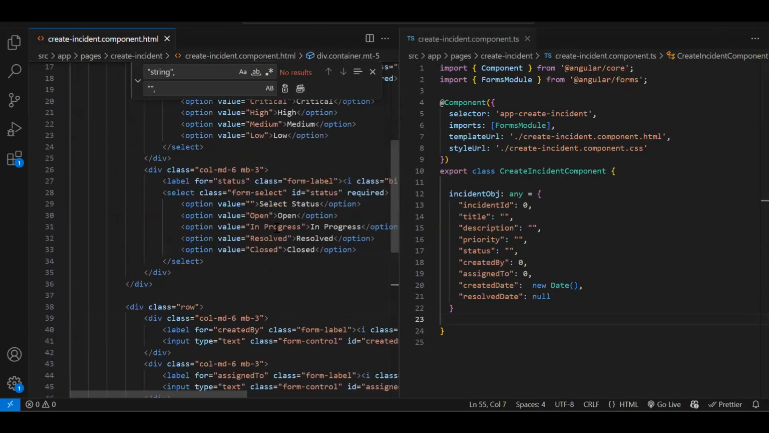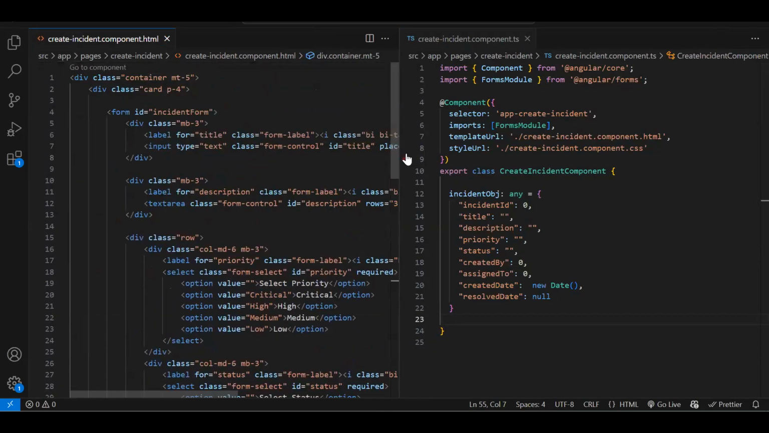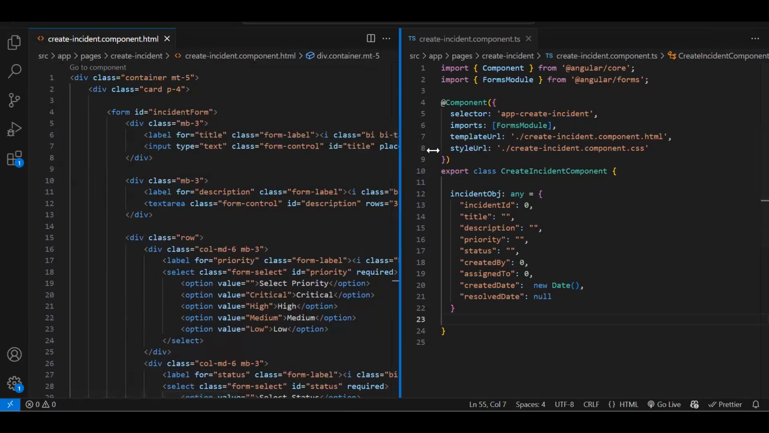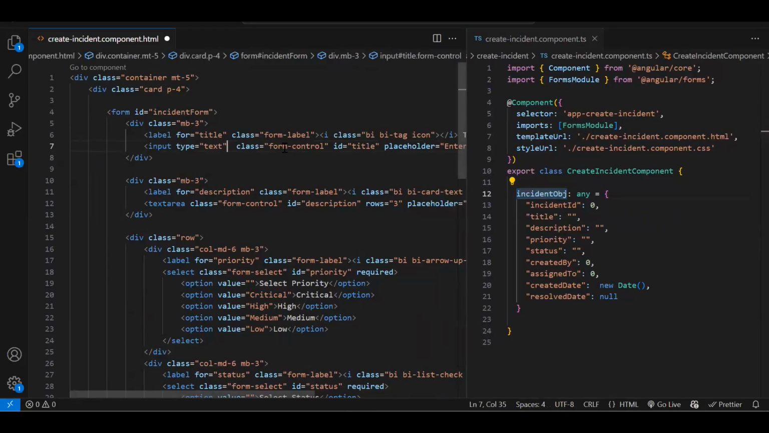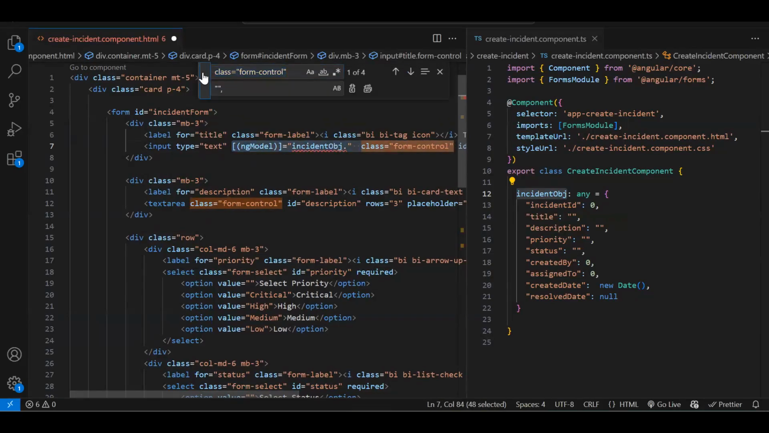Fine. So over here, incident object, we need to bind it. Square bracket, round bracket, ngModel. This dot. Now what I will do, this is everywhere, right? Class. So I will replace this with this. So a little bit of time we will save.